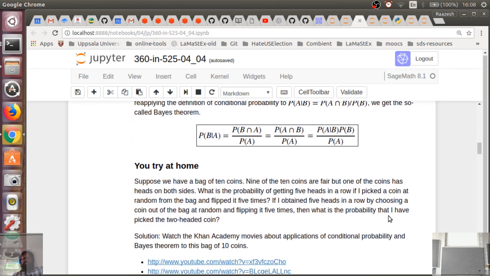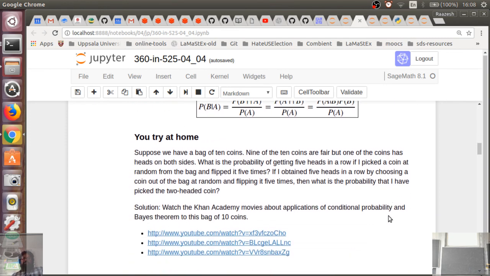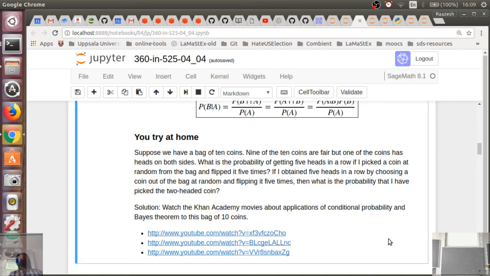Okay, so you're supposed to try this at home. Suppose we have a bag of 10 coins. 9 of the 10 coins are fair, but one of the coins has heads on both sides. So what is the probability of getting 5 heads in a row if I picked a coin at random from the bag and flipped it 5 times? If I obtain 5 heads in a row by choosing a coin out of the bag at random and flipping 5 times, then what is the probability that I have picked the 2-headed coin?